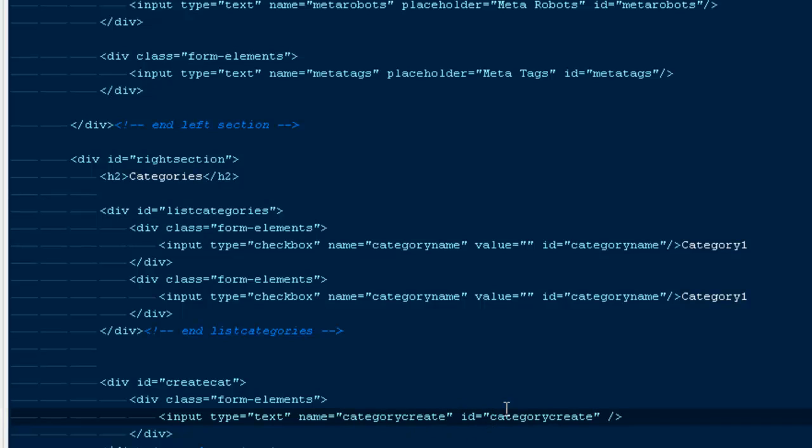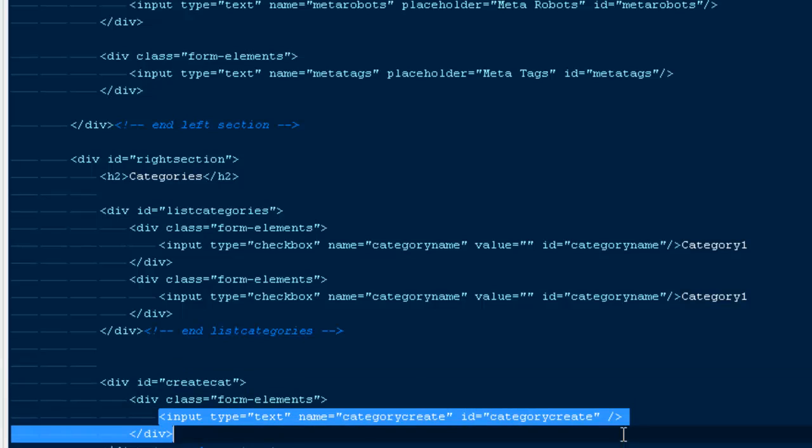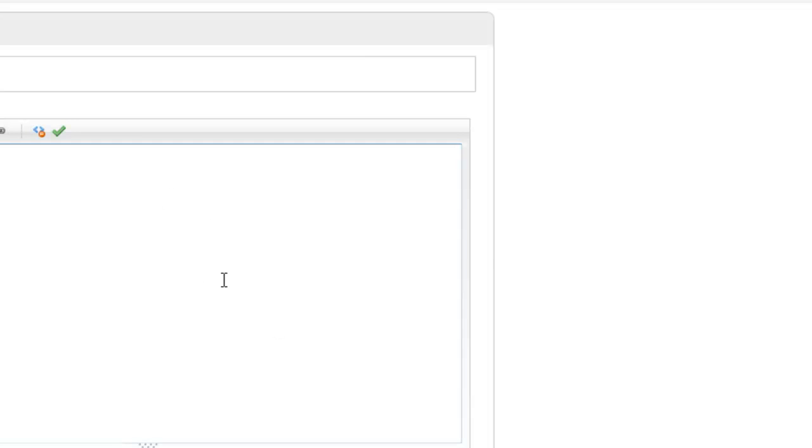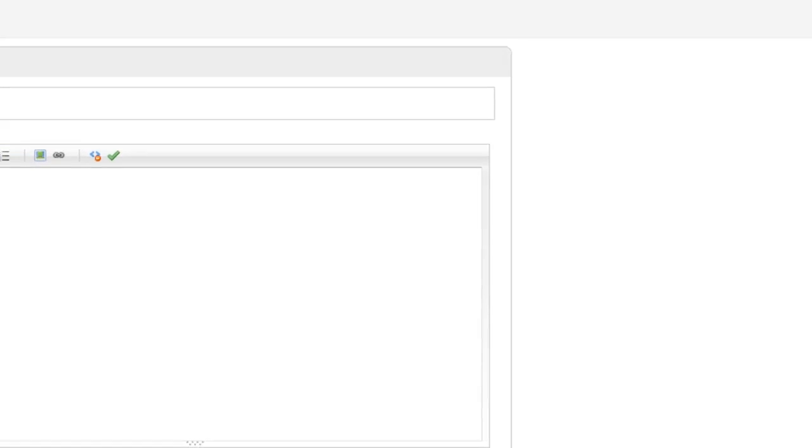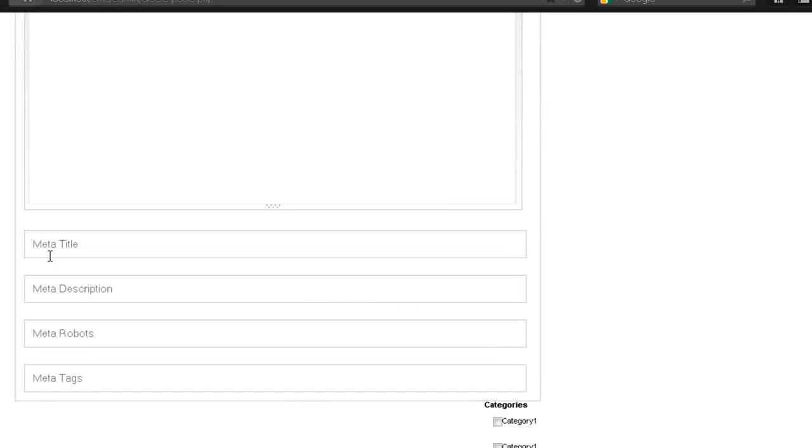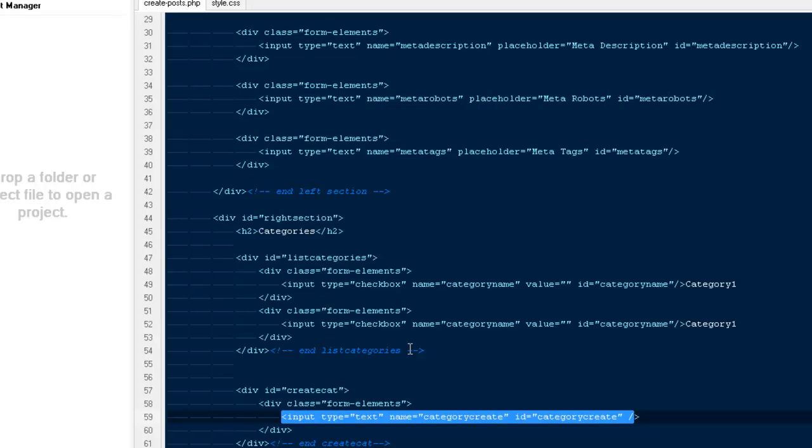We will be using Ajax and jQuery to send it to the server. And once we are able to create a category successfully, we will update this list without refreshing the page. Don't worry, I'm going to show you how to do that. Okay, where is it? It is here, down at the bottom.